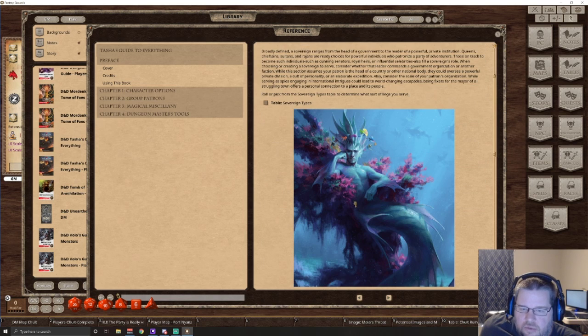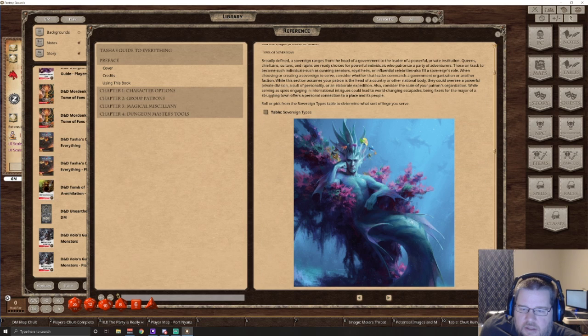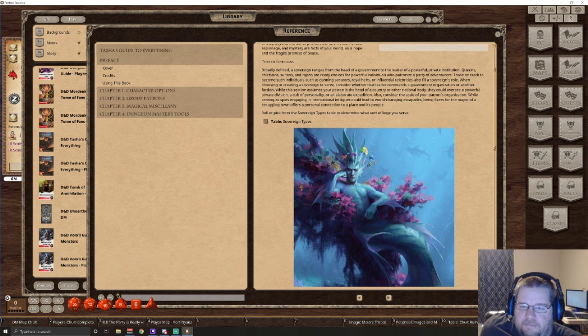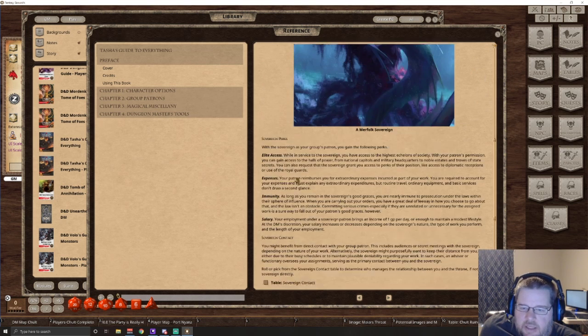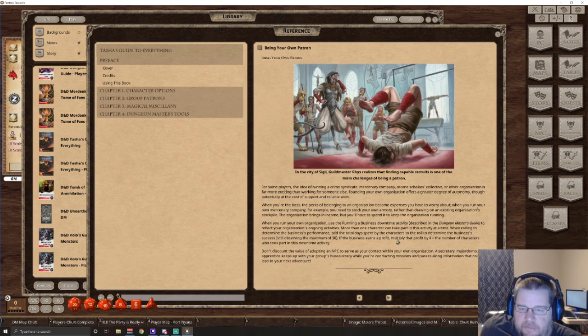Sovereign. Ooh, Fish King. I'm the Fish King. Look at his little circle of fish around his head. It's a neat picture. I like it. Agents of a Sovereign. Be a jester. Being your own patron. What is happening? Oh, they're doing gymnastics. He failed really badly.